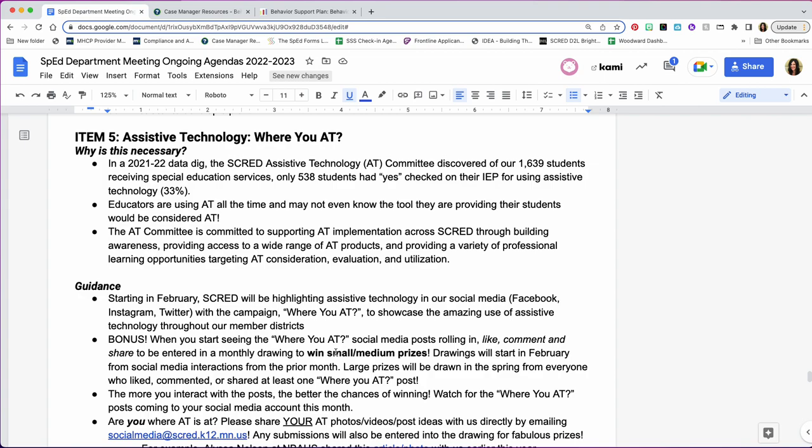And if a student is needing support in accessing the general curriculum or support in making progress on their IEP goals, AT really needs to be strongly considered. When we looked at the data, we found that about 33% of our students have yes checked on their IEP for using assistive technology. And our guess is that more students than that would benefit from AT. And we also believe that you as educators are using AT all the time and may not even know that the tool that you're using to provide your students that support would be considered AT.